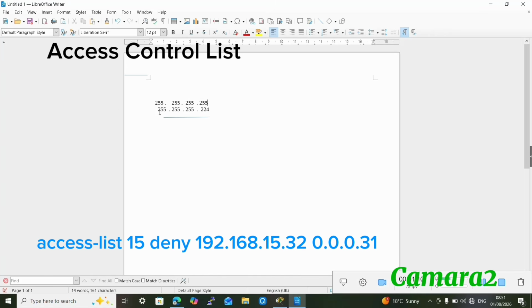So here, if you subtract 255 from 255, you got 0 here. If you come to this one, 255 minus 255, you got 0 as well. Let me put a dot in the middle. Here too, 255 minus 255, we have another 0 here. Then at the end here, 255 minus 224, we have 31. So we have 31 here. Therefore, our wild mask for that network is 0.0.0.31. This is how we got that 0.0.0.31.